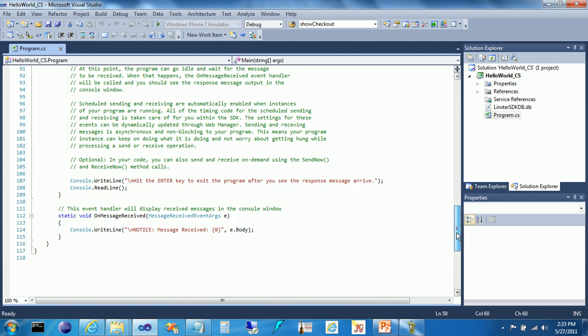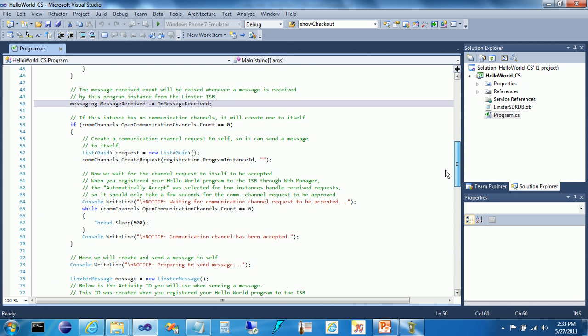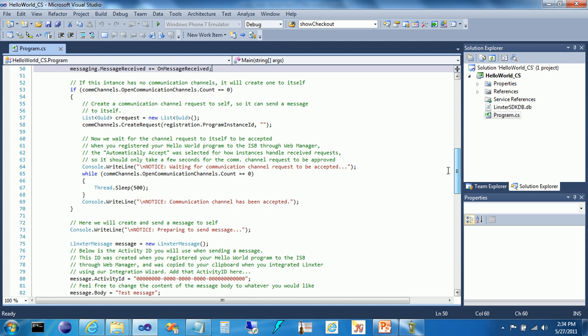That brings us to creating a communication channel. There's the event we're listening to for messages received. Now on to communication channels. A communication channel is a digital contract between program instances that governs data exchange between them. Communication channels have to be requested and accepted. Here we're asking whether we have any communication channels at all, and since we are running the program for the first time, we won't.